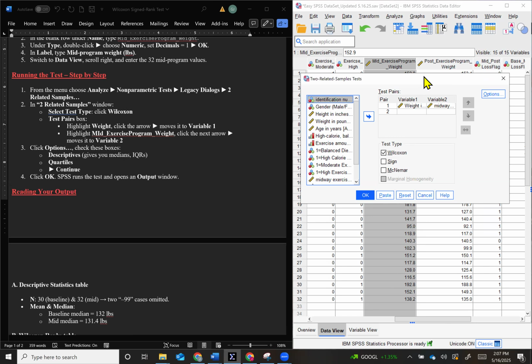So I've already got my pairs in here, but let's say they weren't. First thing that you want to do is make sure that Wilcoxon, the test type, is selected, which it is. So if it was not, we select it. Now for our pairs that we want to compare.